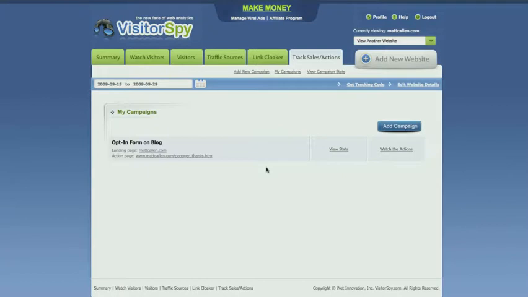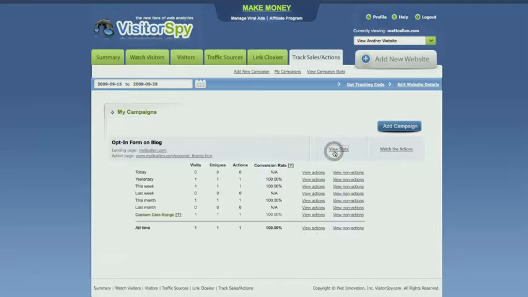And you can take a look at your campaign. We've created a sample campaign for you here. So we'll just go ahead and click on View Stats. And you can see, now this is just a sample campaign, so there's actually only one visitor. But you can see how this works. You see the number of visits you had on a particular day, how many of them were unique visitors, and what action or how many actions they took. And then you get your conversion rate also. This is information that most marketers know they're supposed to have, but most of them don't actually have it. And now you have it at your fingertips with your Platinum VisitorSpy account.